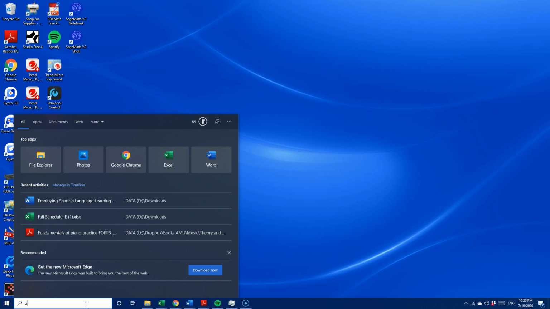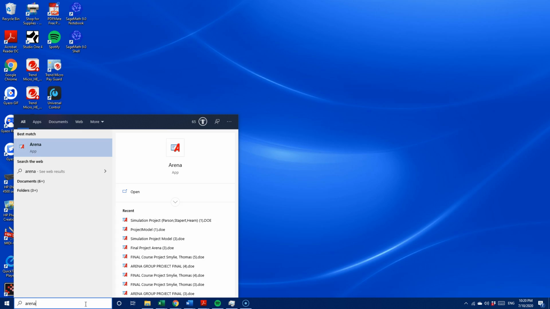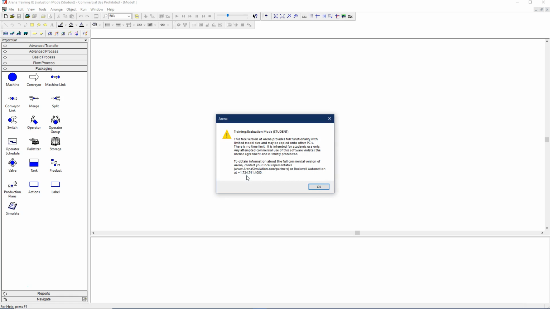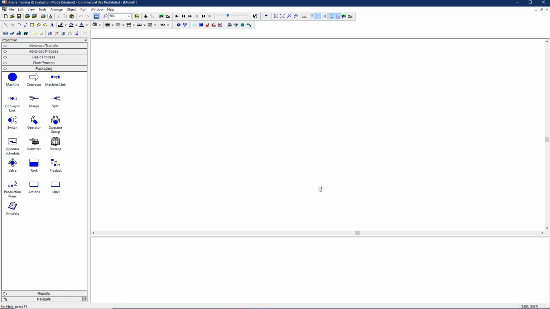Search box edit blank. Arena app. Press 3. Arena app. Cortana window. Arena. OK. Arena training and evaluation mode. Student. Commercial use prohibited. Model 1. Okay, so now we are in Arena. All I did was launch the software.